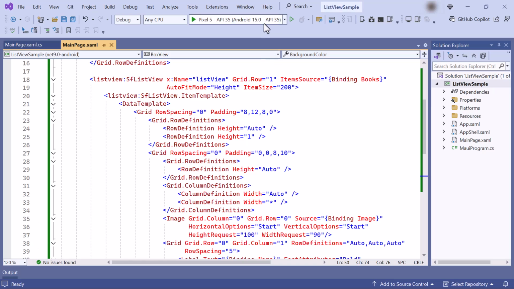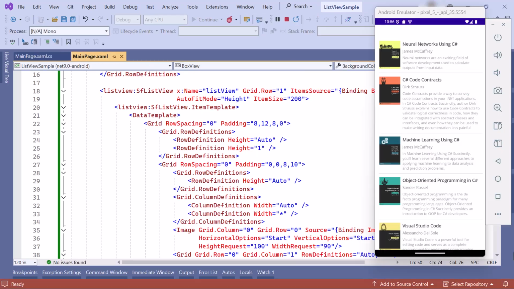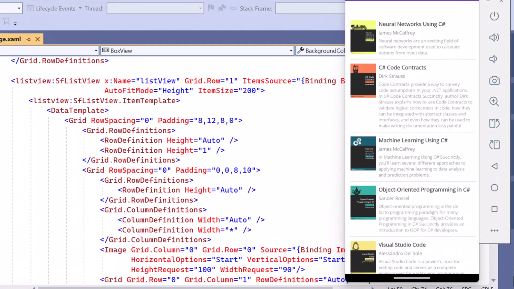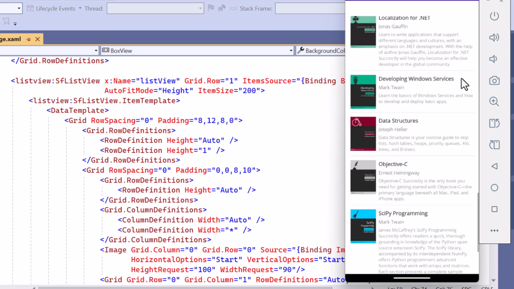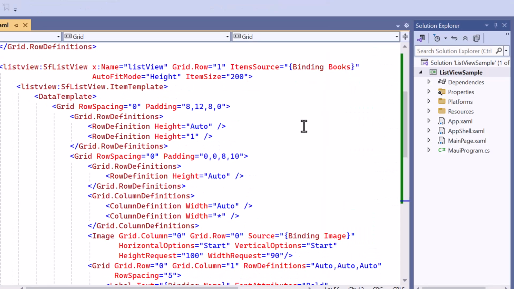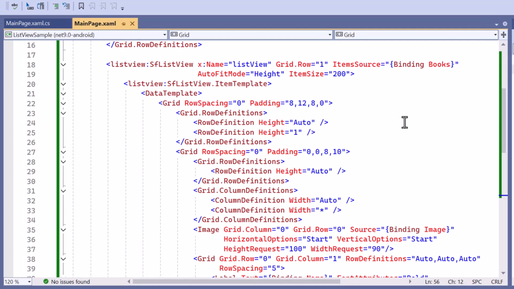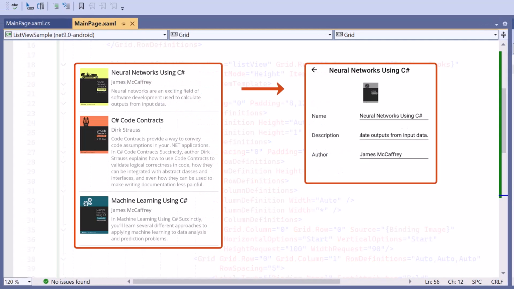Now, I run the application. You will see that the book details are displayed along with their respective image. Next, I will show you how to display the information of each book.